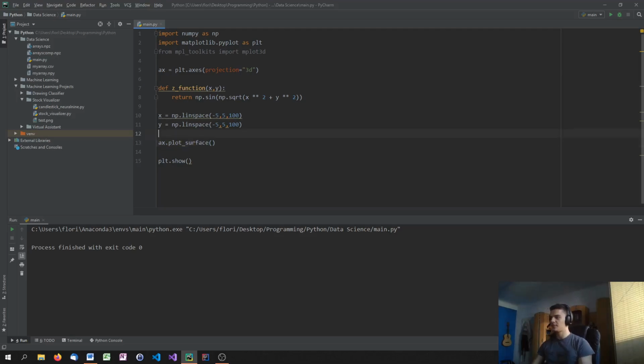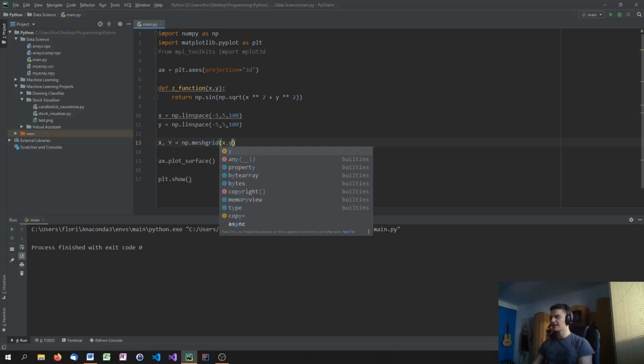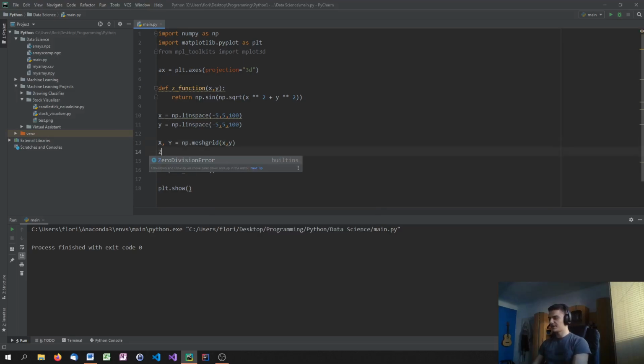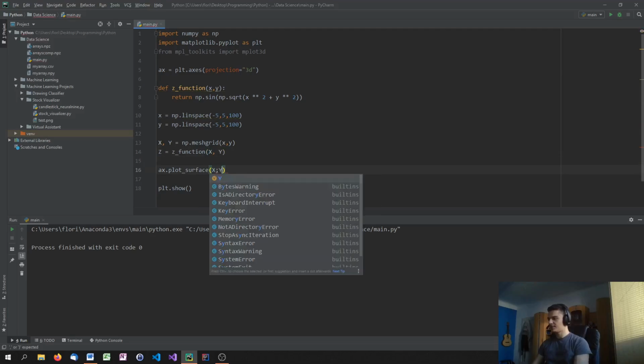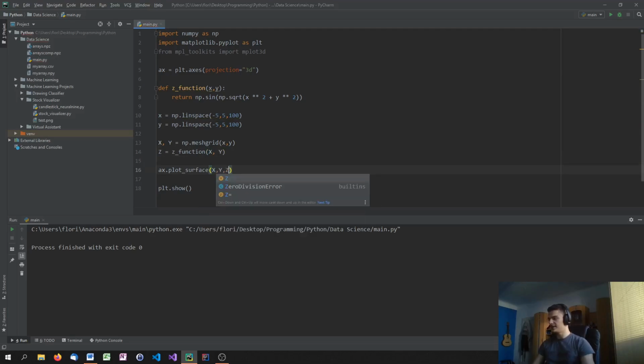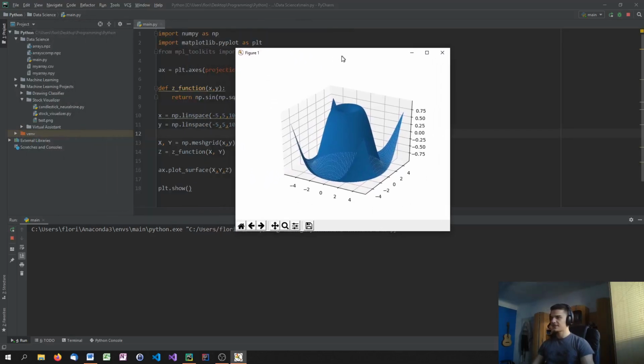But the problem is that before we do that, we need to convert our NumPy vectors into matrices. So to do that, we're going to say x and y, this time with capital letters. So we say capital X and capital Y equals np.meshgrid, which is the function that converts our vectors into matrices. We're going to say meshgrid of x and y, and then we can just say capital Z equals z_function of capital X and capital Y. And we can then just plot the surface of X, Y, and Z. So this should work. And as you can see, now we have a surface.